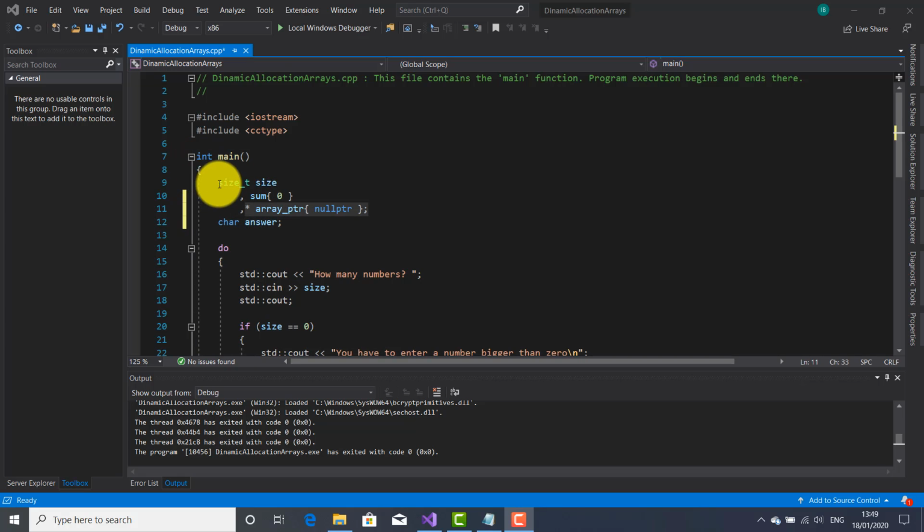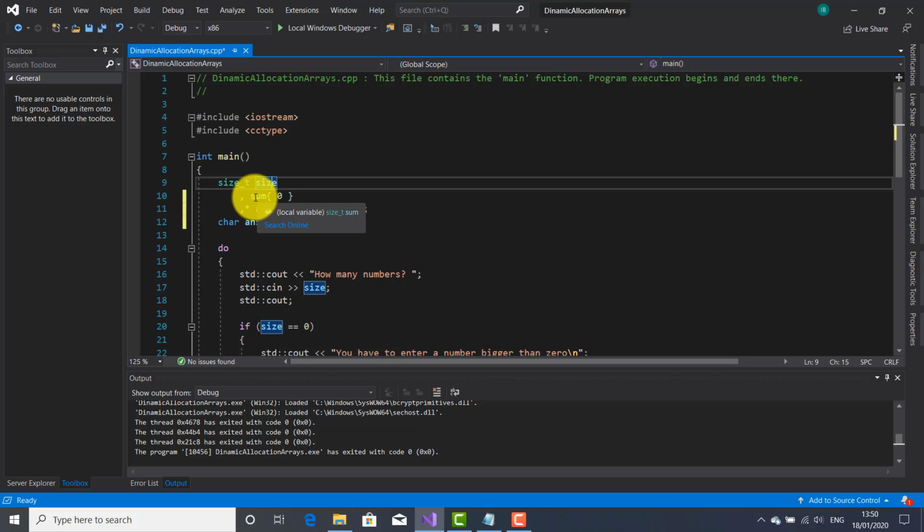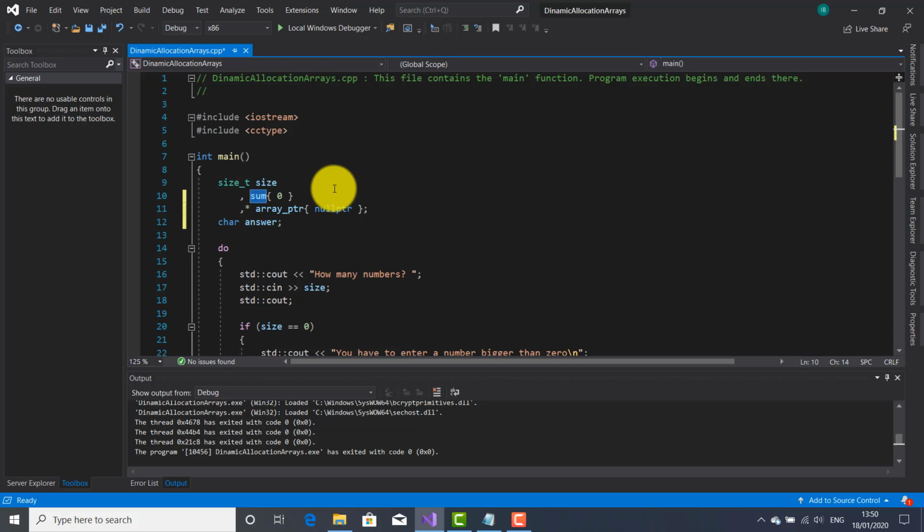So I declare these integer variables using this type size_t. This variable size will hold the size of the array. This variable sum will store the sum of the array elements, and this is a pointer with this name array_ptr, which has the value null, and the sum variable was initialized with the value 0.